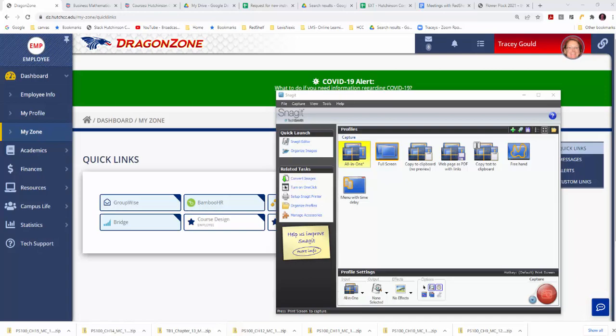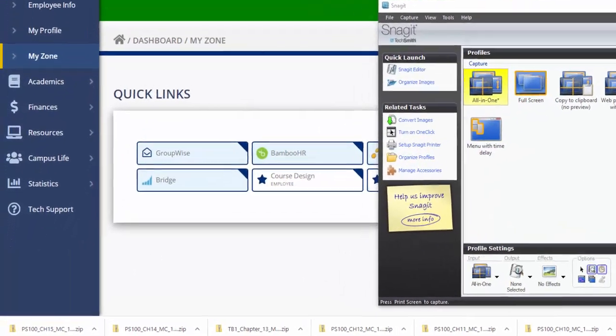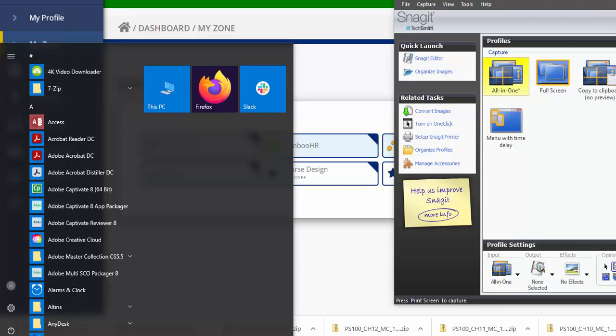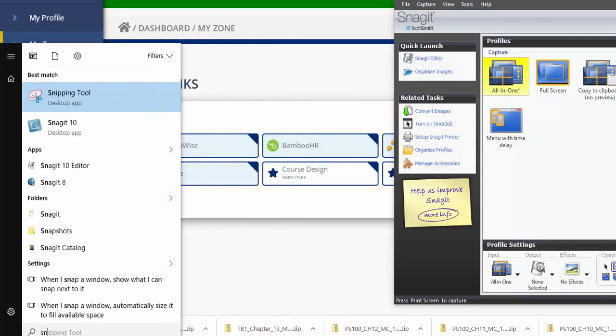In this video, I'm going to show you how to use Snagit to create tutorial images, the easy way to use Snagit. So first of all, to find it, once you have requested that it be added to your computer by your tech support person, you will go down to the Windows icon in the bottom left corner and just type in Snagit.